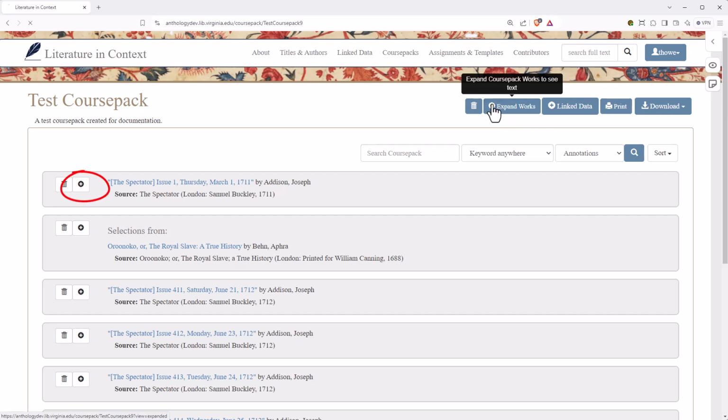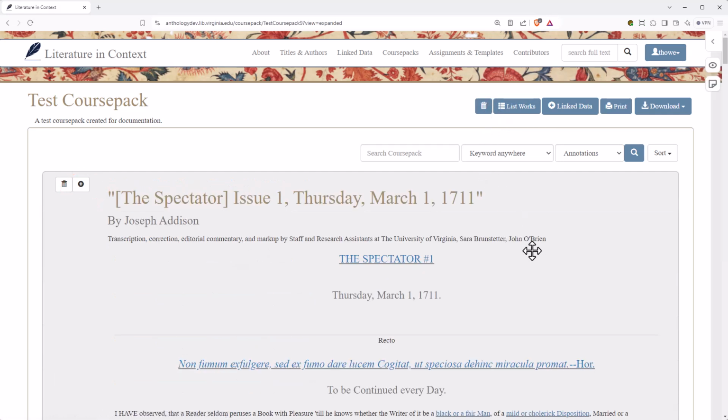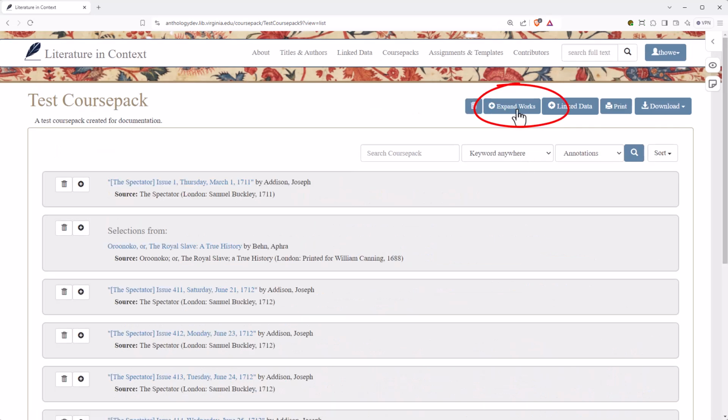To expand the text in the course pack online, click the plus icon next to the record, or select Expand Works to show all content on the screen at once. The course pack contents can be searched by keyword, sorted, and more.